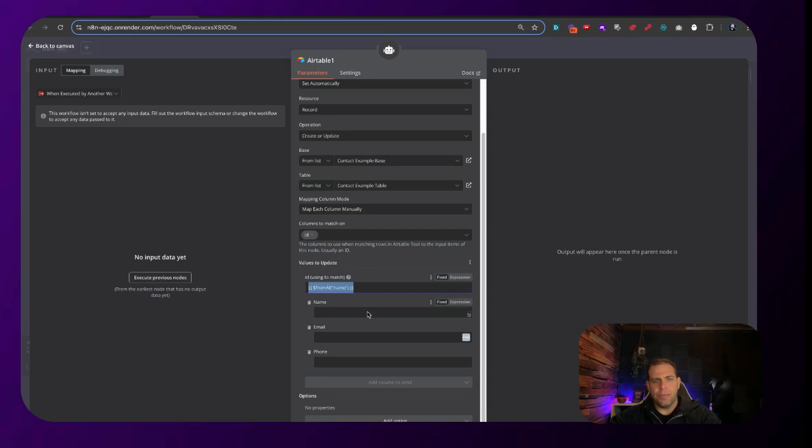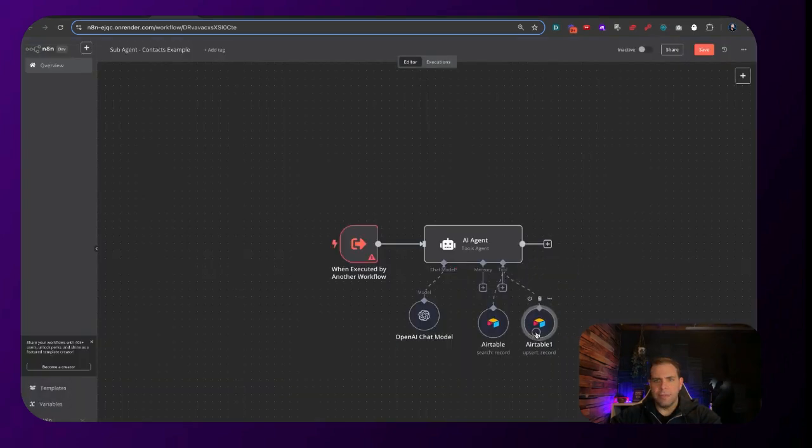Now I'm going to go here, and then we're going to do the same thing for name. And then here, we're going to put in email address, and then here we're going to put in phone number. And let me just check my other base in terms of the naming, but I think that's good. I think that looks solid. Now we've got these two connected.